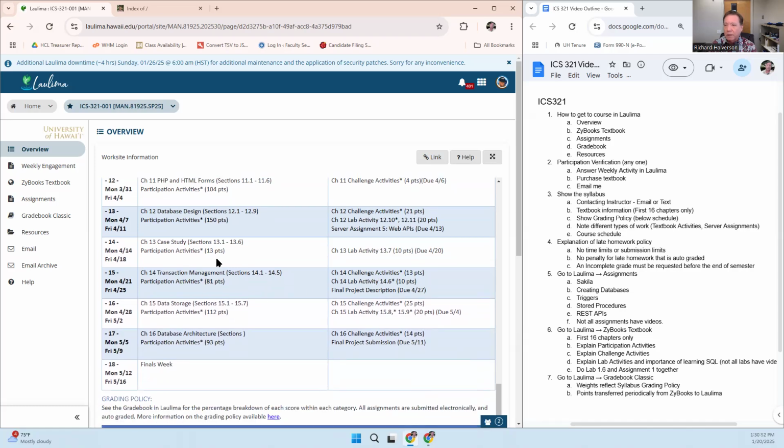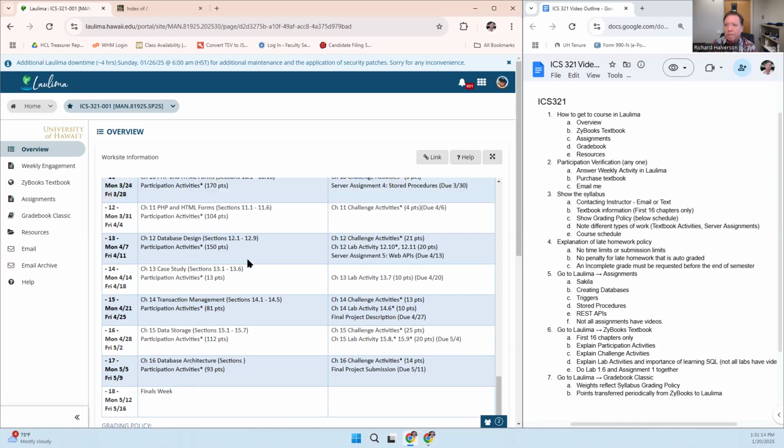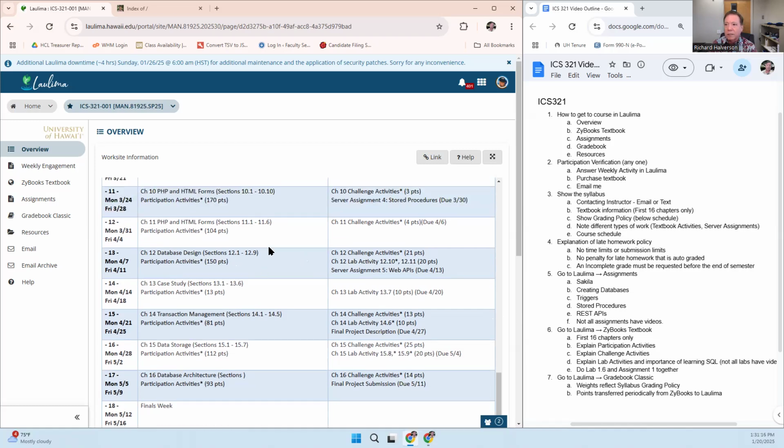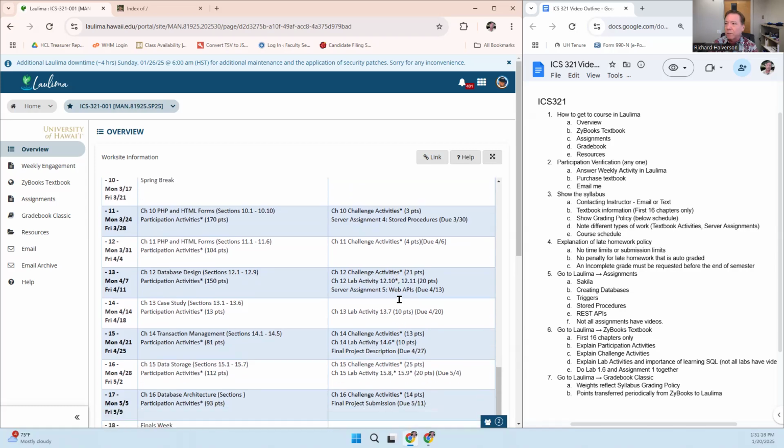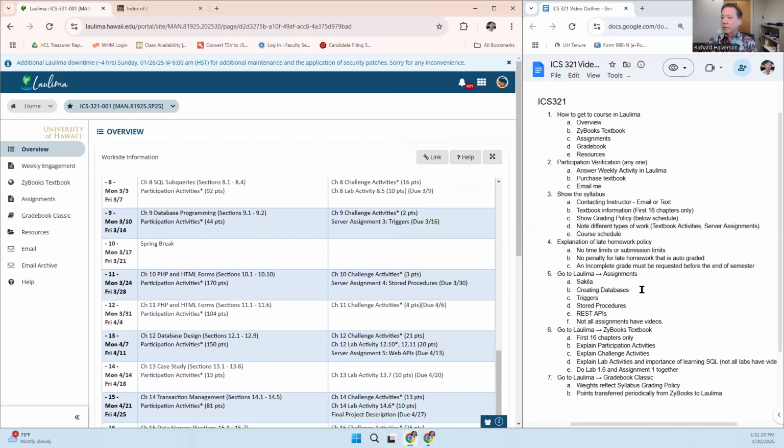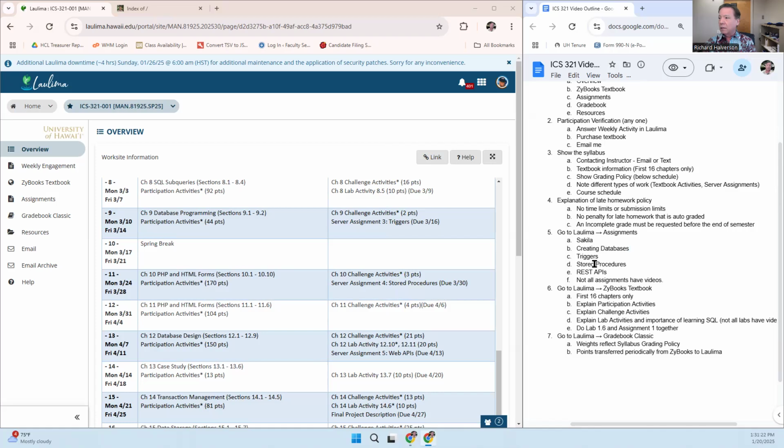All right, and then we get into some more theoretical stuff, which is kind of important, but there's transaction management, learning about deadlocks and all that kind of stuff, and then data storage, different levels of data storage, and database architecture, and so on. Here we learn database design, which is like entity relationship diagrams and so on.